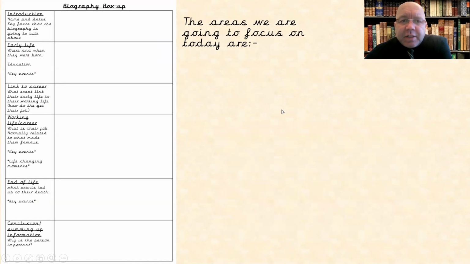Now we can find this on Teams in the resource channel. So you're welcome to take it off there and to write into it online, or even print it off and handwrite, or even just copy up the headings, whatever works best for you. But you can see we've got 6 headings. We're breaking the biography down into 6 parts.